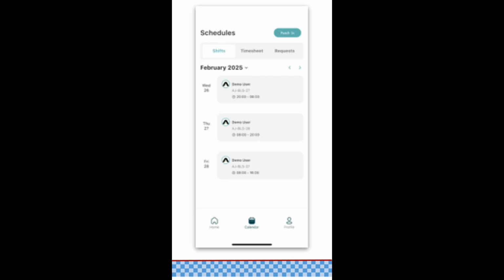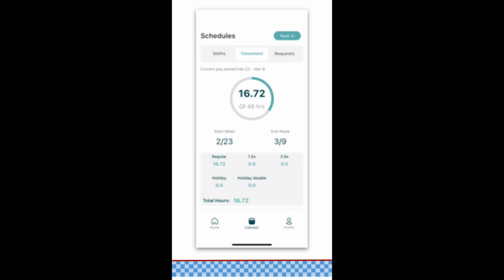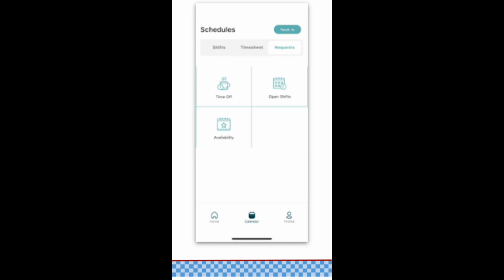If you tap the calendar icon at the bottom of the screen, you will open the Schedules screen. On the Shifts tab, you will see your scheduled shifts. On the Time Card tab, you can view your current time card and make adjustments if required. On the Requests tab, you will be able to request time off, view open shifts, and update your schedule availability. Tap on any of the icons to open a new screen for each item.